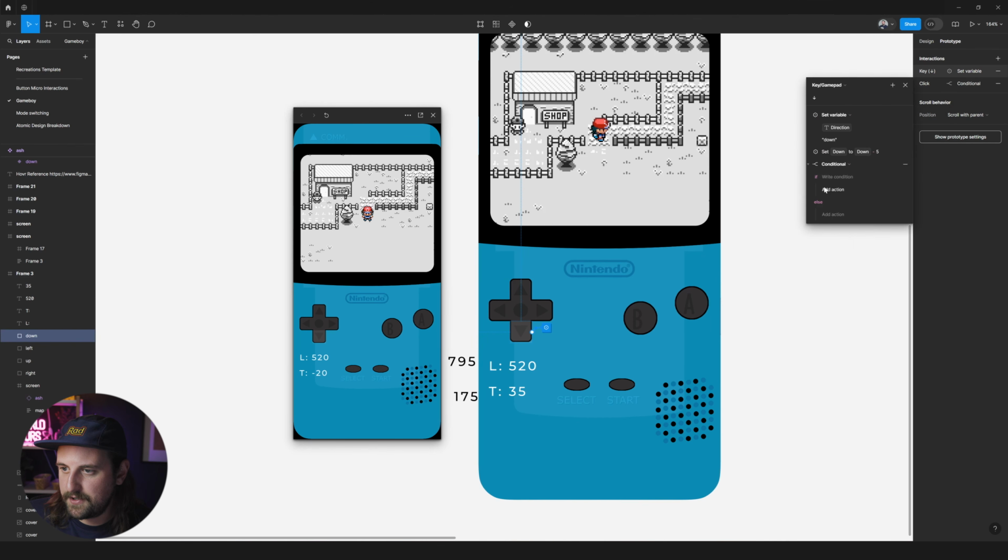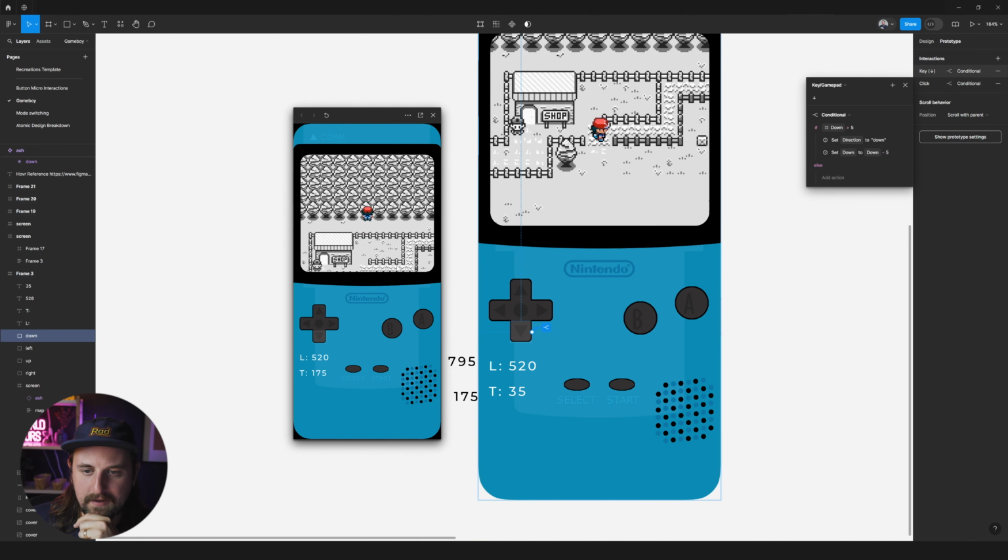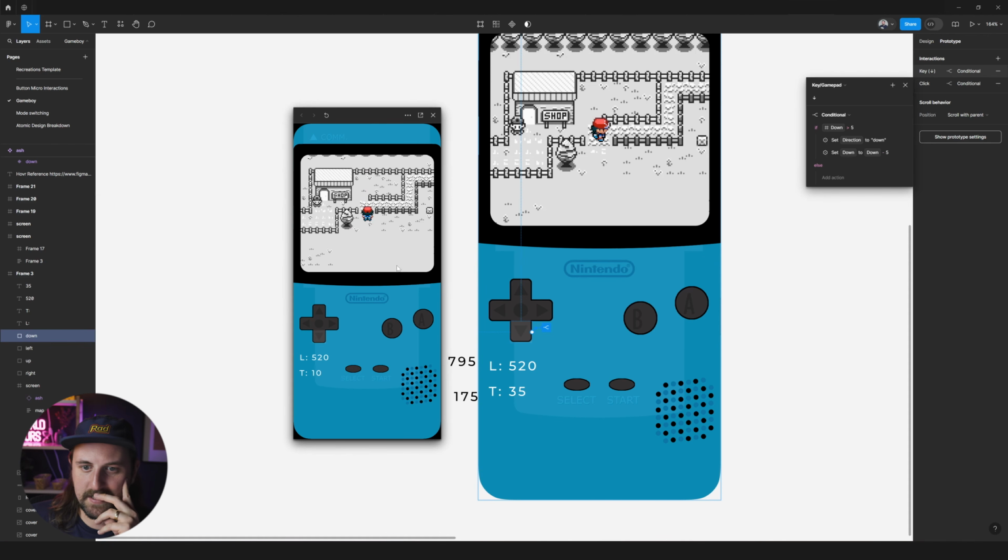So we're going to set a conditional. We're going to set if down is greater than 5, move it in. Basically, once it hits 5, we're not going to be able to go down lower. Okay? Let's see. Boom. There we go. Easy peasy. We've got our limits, and Ash can no longer walk outside of the map. So it's perfect. So let's go do that on the other side.